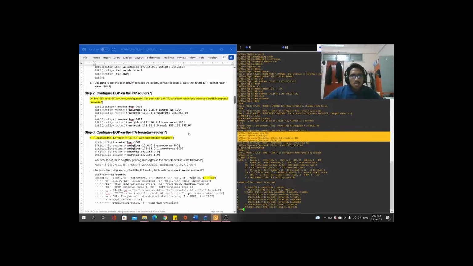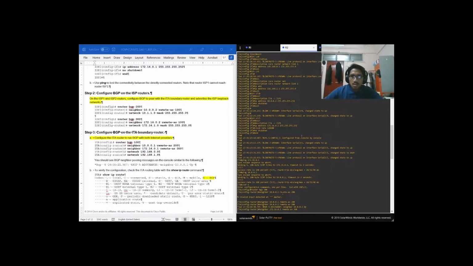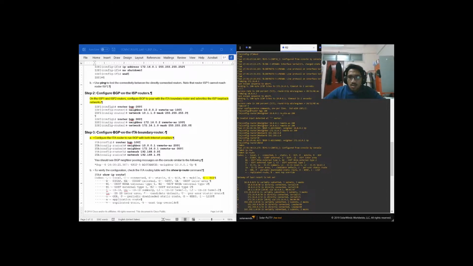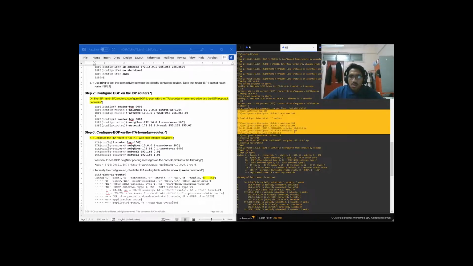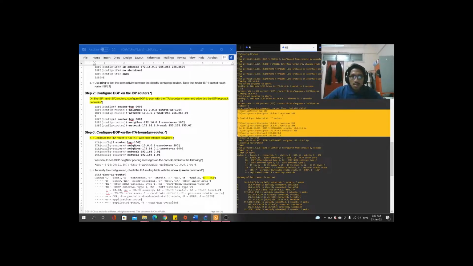Okay, next, step 3, I will configure BGP on the ITA boundary router. So I configure the ITA router to run BGP with both internet providers. So we go to the ITA router, then okay, here is the configuration. Here I configure the BGP on the ITA boundary router.